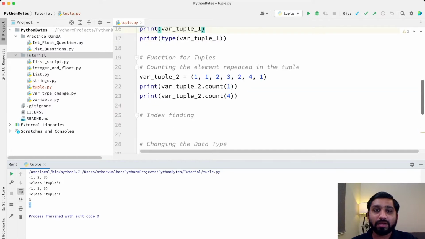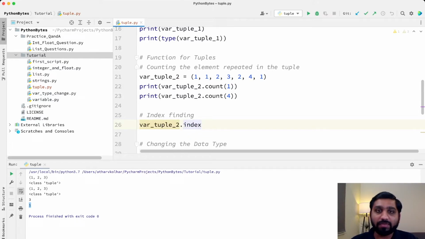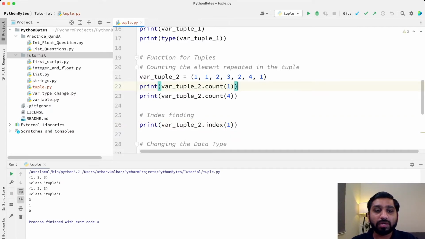In index finding, there are also two options. So one is purely index finding. So when we do var tuple 2 dot index, and then we find what is the index of element 1 in it, and if we print this and let us see the results, so it is at 0th position. So the first one was at the 0th index. So this particular function will give us at what was the first instance at which this element was encountered.